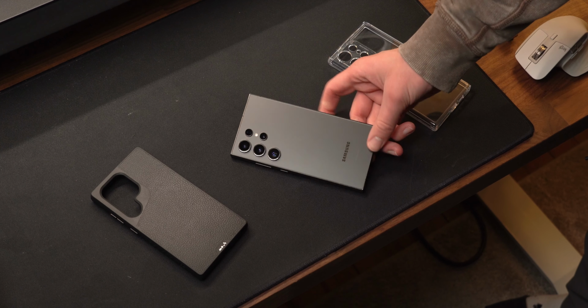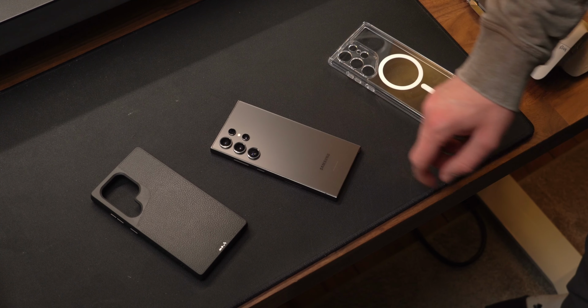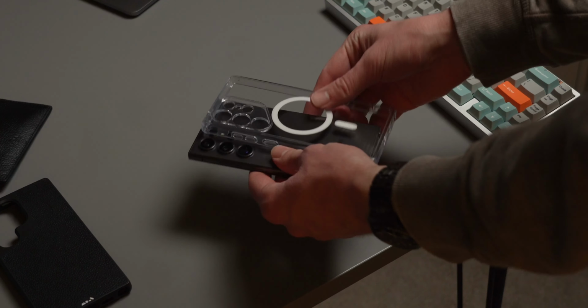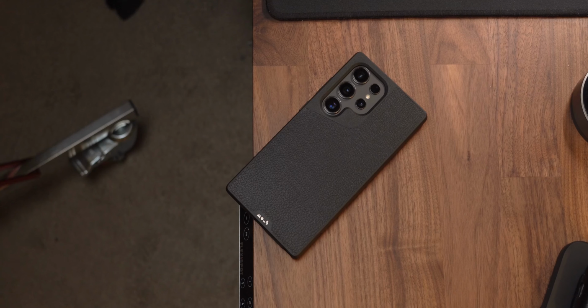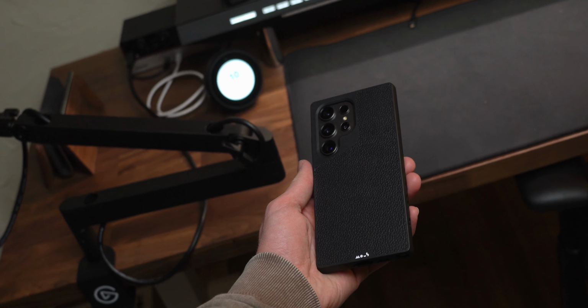The first product I wanted to find for my S24 was a high quality case. I got a leather and clear case to try so that I could swap between them, and my requirement for both was that they were compatible with MagSafe. This leather one from Mous is great, and I think it's best if you're looking for a clean design, but something that'll still be protective.